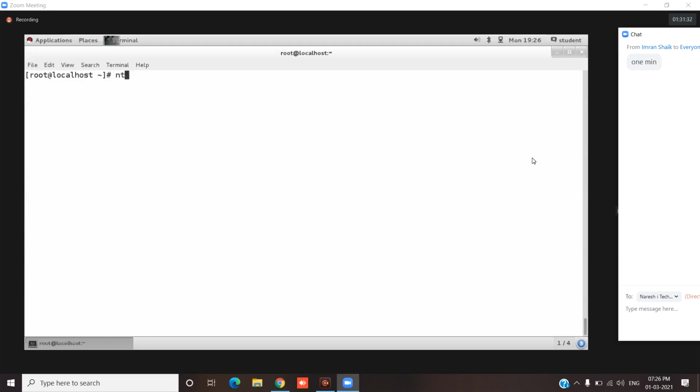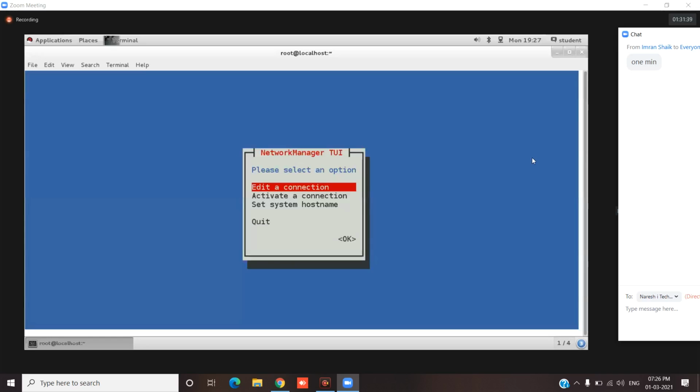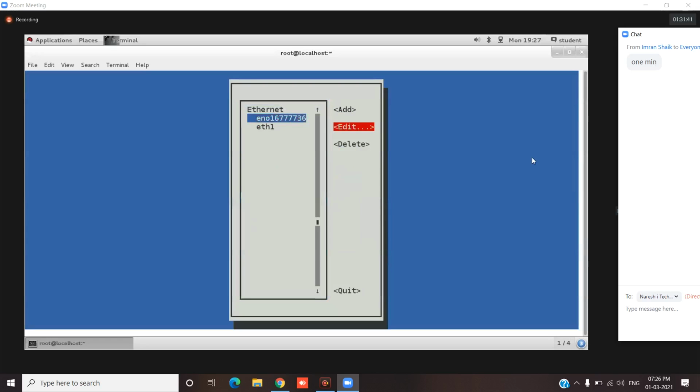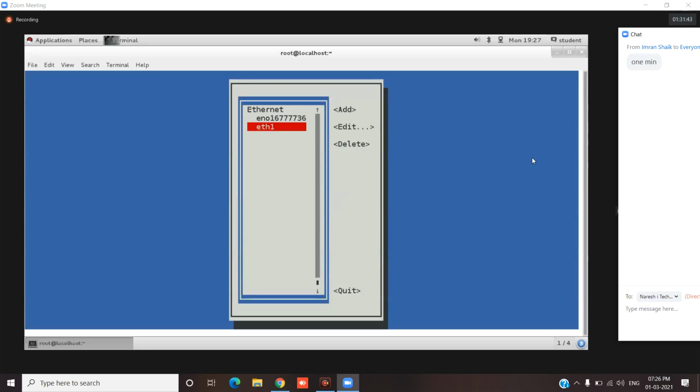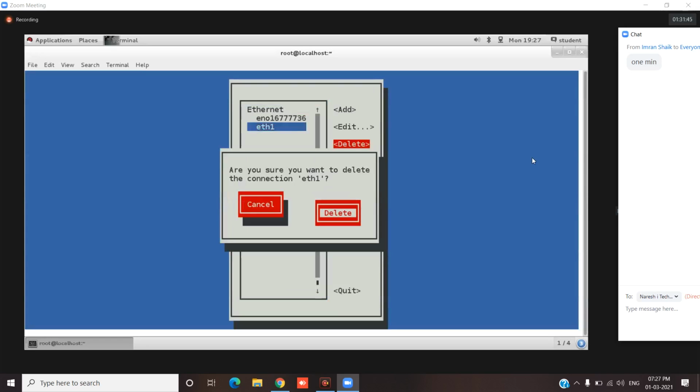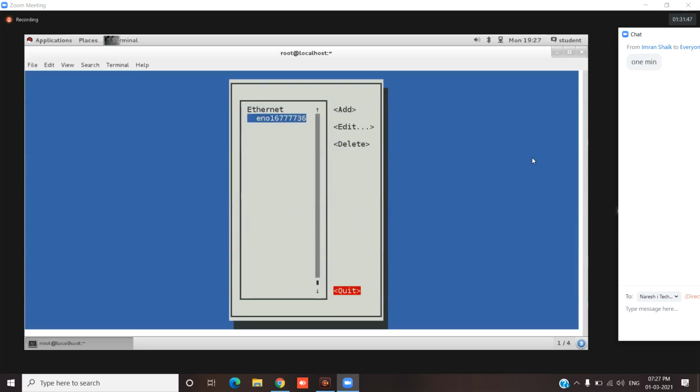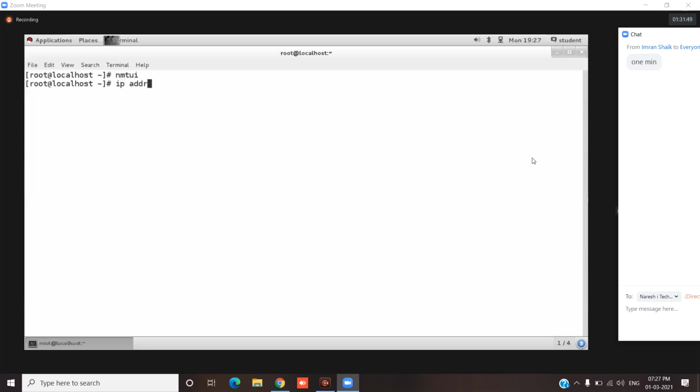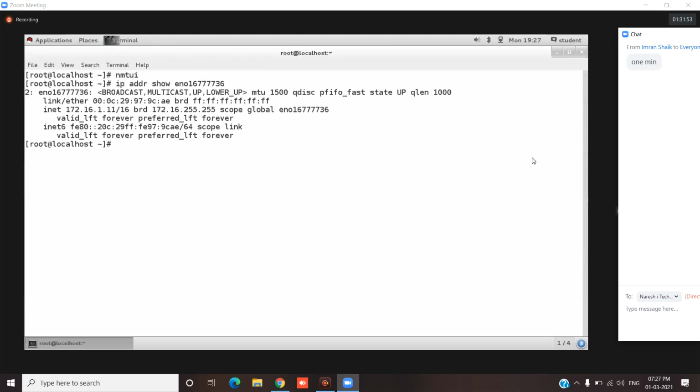So nmtui, then hit enter. Then we'll have one more option here, delete. So if you want, you can delete. I'm trying to delete ETH1. It got deleted. So it doesn't have this profile. So now if you check the IP address, we'll have 172.16.1.11. Okay. So I hope you're clear, guys. Like this you can do.